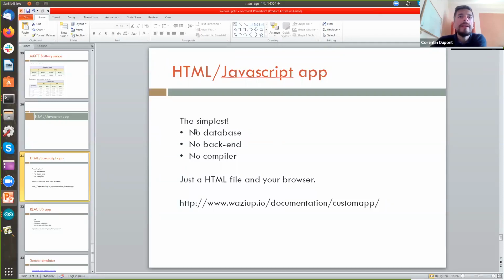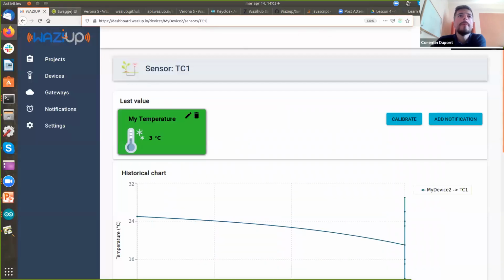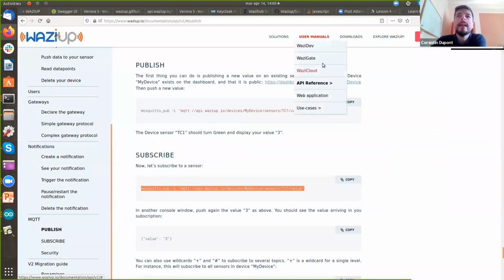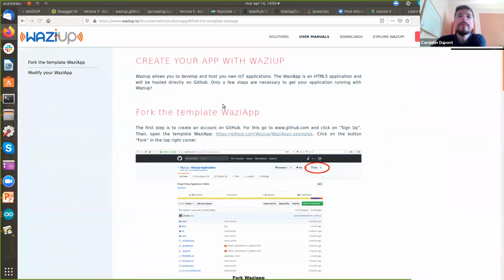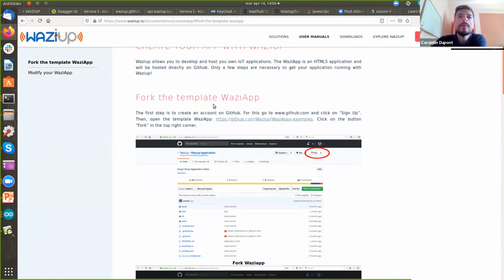It has no database, no backend. What we call backend is usually an API and also a database, and you don't need to compile it. You just need your browser. The tutorial is given here. You find it on the website, under web applications. Basically, what you need is to follow this tutorial. You can do it at home.